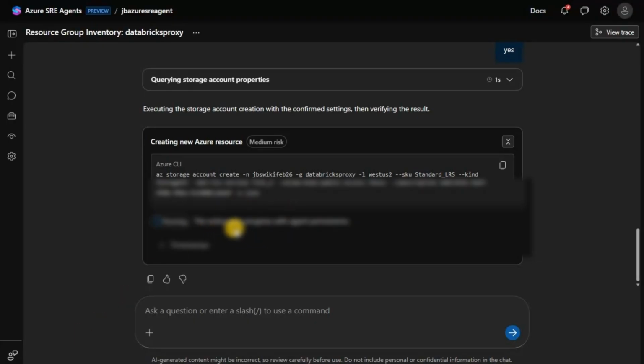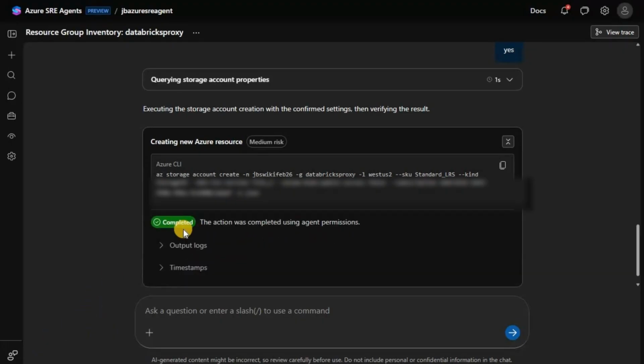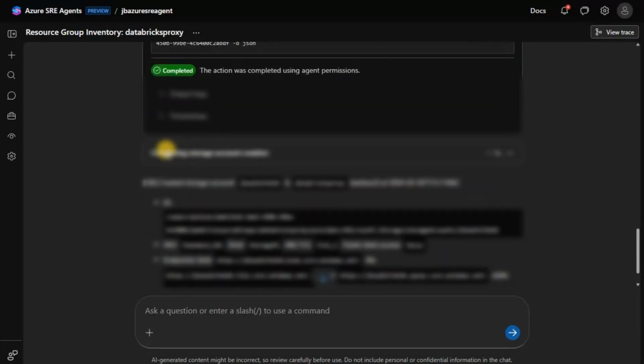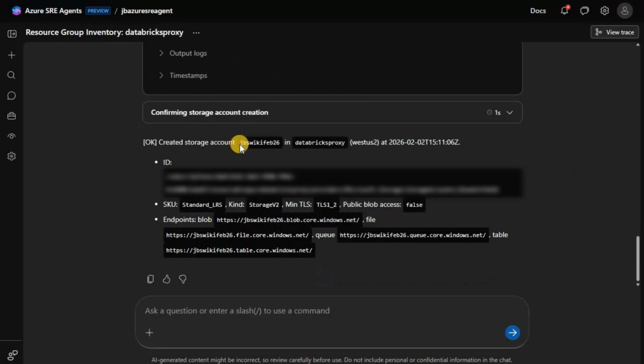So it is telling that the action is in progress with the agent permission. Let's wait for it. Okay. So if you see here, it tells us it has completed. That means the storage account is created. It says created storage account, this one, in this particular RG. We have all other details, like the resource ID, and it also provides more details like the endpoints and things like that. So now let's go back to the Azure portal and see if this storage account is created or not.